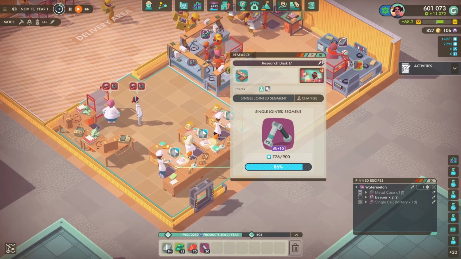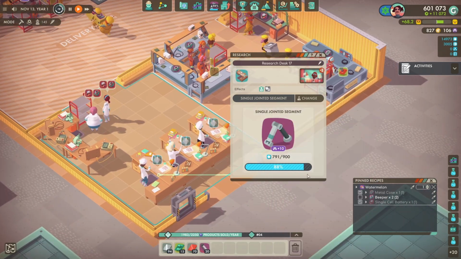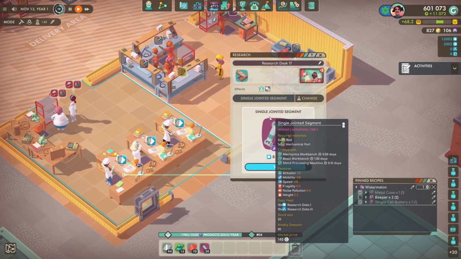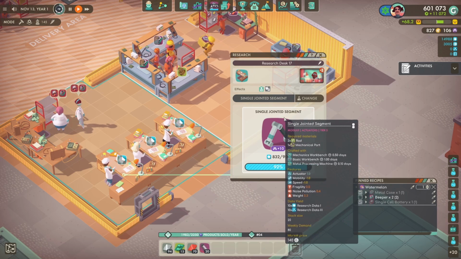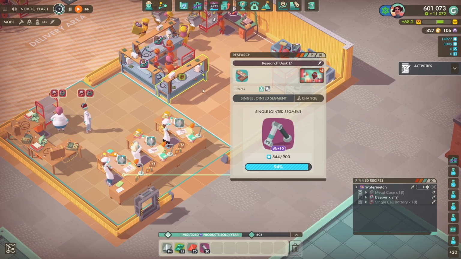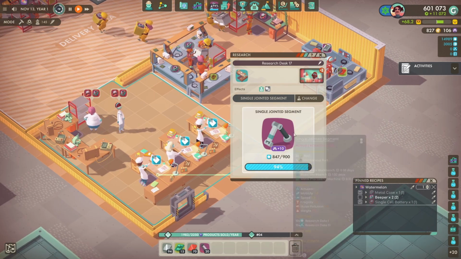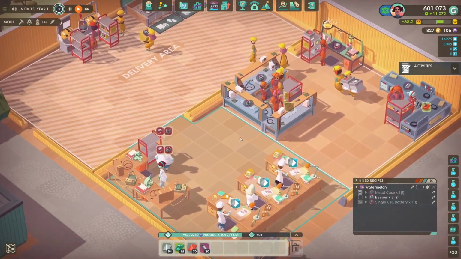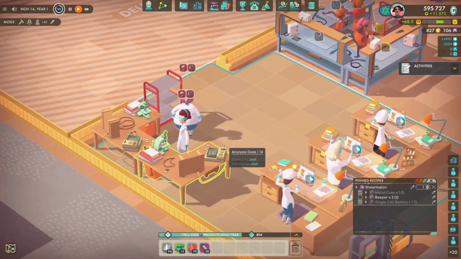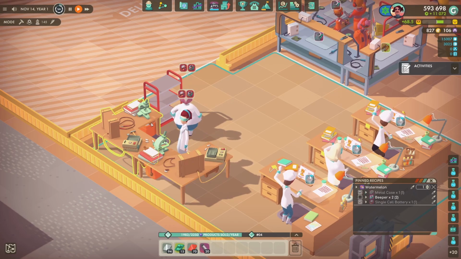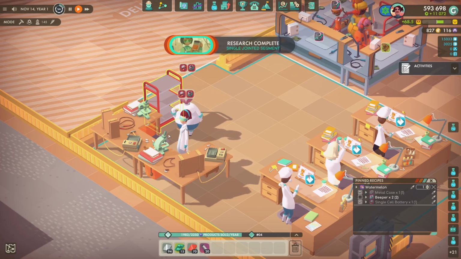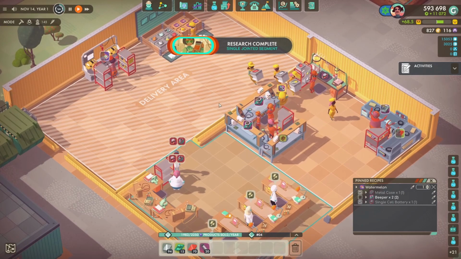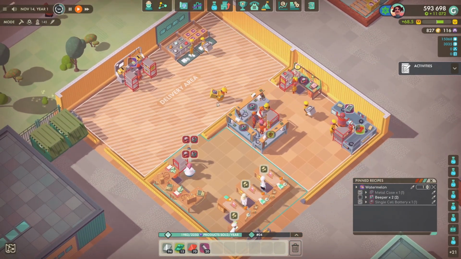So as you can see, the research is now being used, and we'll be able to have access to a single jointed segment to use in our future products when that's all done. However, as you can see, we've got a little bit of a problem here. These guys are not researching anything because they don't have any modules. So how do we transport modules between work zones?